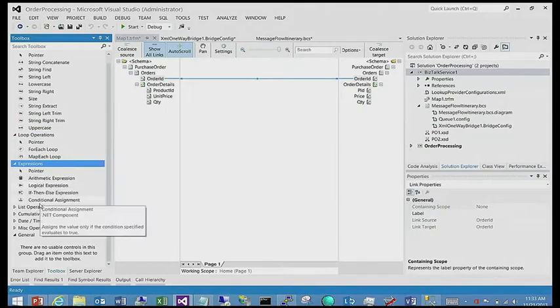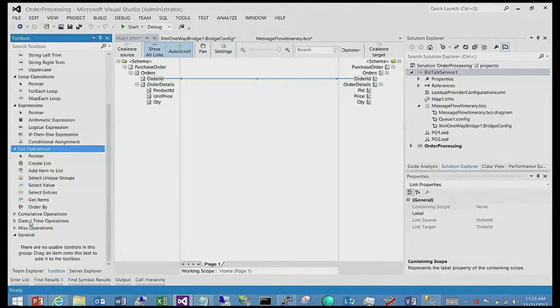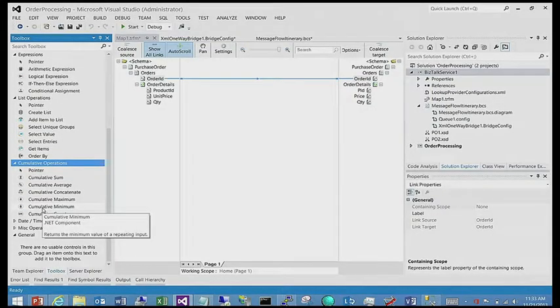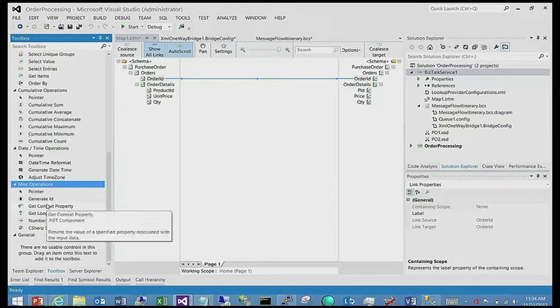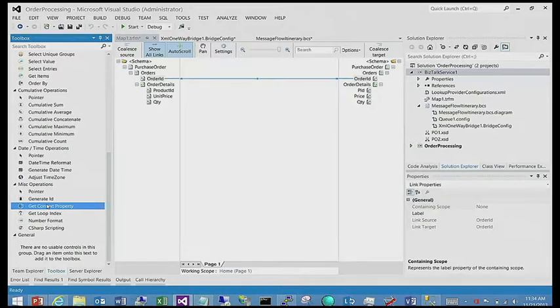We also have arithmetic operations, logical operations, if then else, conditionals. We have list operations where you can temporarily create a list, which also helps with the transformation for complex scenarios. We have a few examples in our samples where we have clearly defined some very nice transformations that can be done using these constructs. We have cumulative operations. Say you want an aggregate, the maximum, the minimum, those kinds of things. We have date time, and a set of miscellaneous operations. So if you have defined a property in the enrich state, you could use the property here.